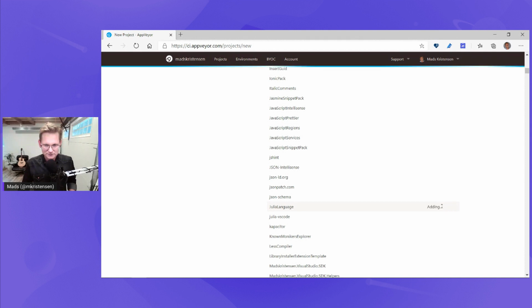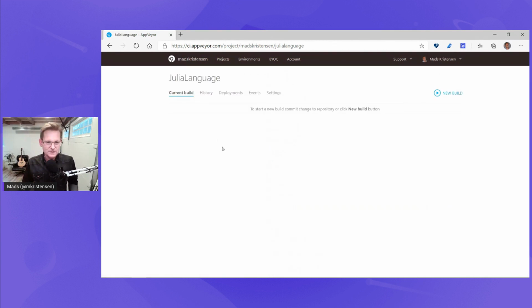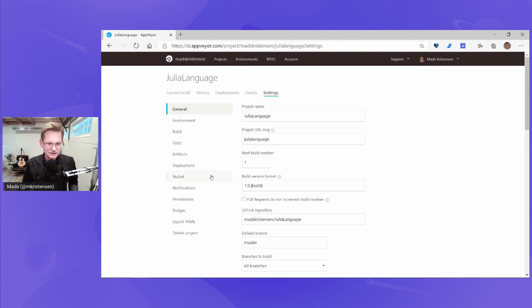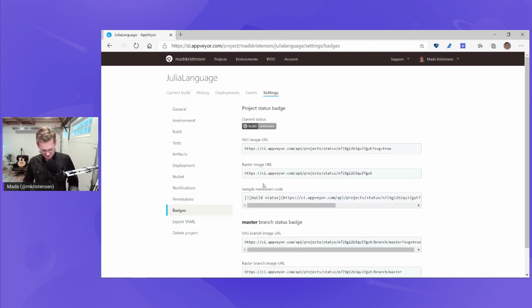So I'm going to add that. That was the one we just created. So that's the repo. And so I can go into settings. I'm going to go to badge. I'm going to hit F7.